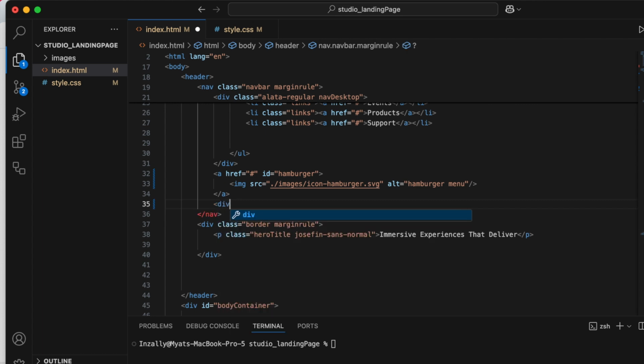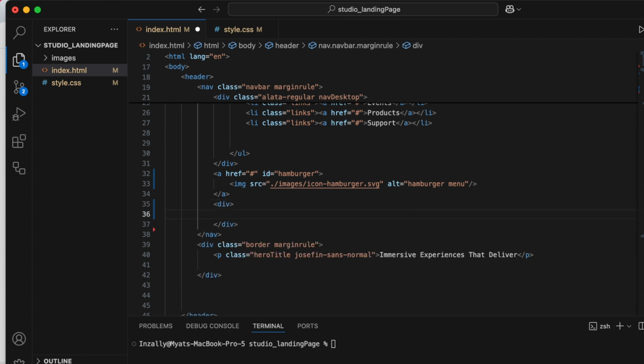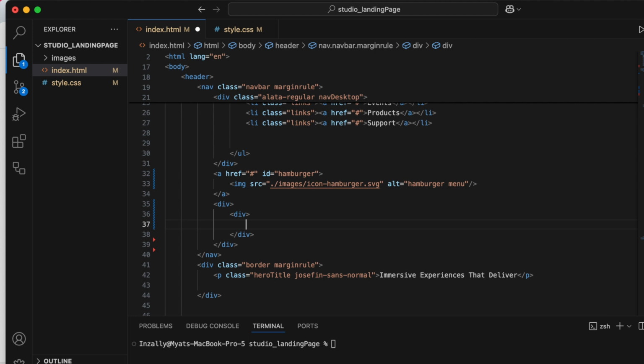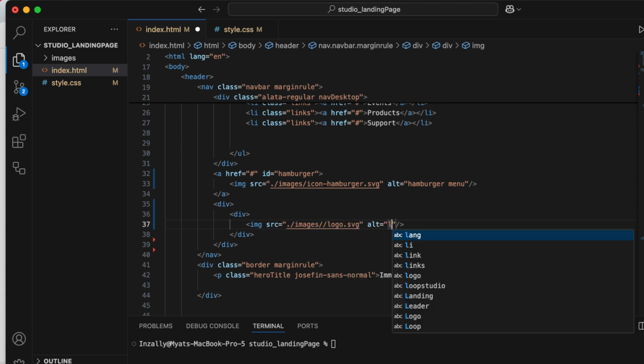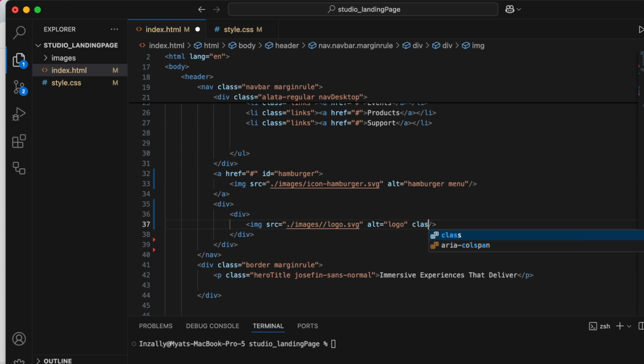I will create a div right underneath the hamburger menu and give it a class name and an ID. We'll later use the ID to link it with the hamburger menu button. Inside the div, I will have another div with a logo and a close icon.